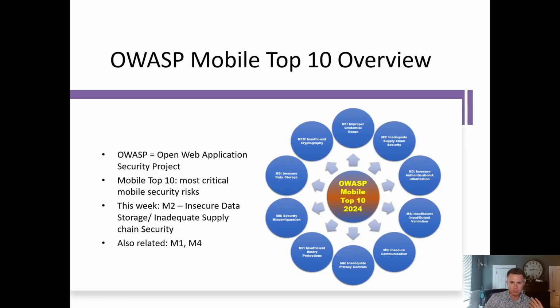Now, I want to introduce you guys to the OWASP Mobile Top 10. It's a 2024 overview. They drop this about every year. But let me just introduce you to the key frameworks that we're going to use this semester. This list highlights the most critical app risks.